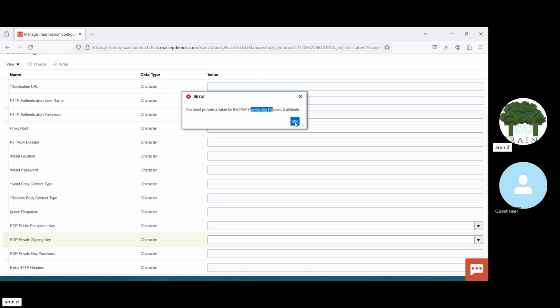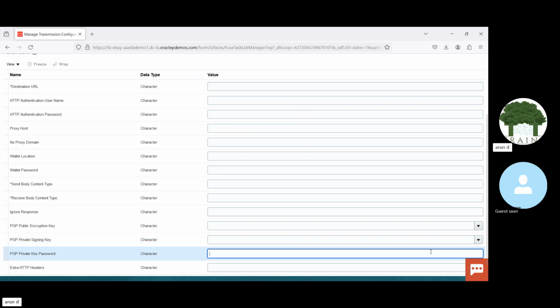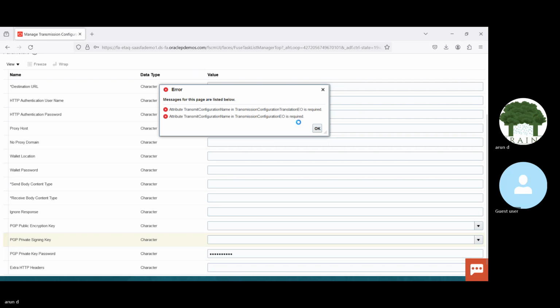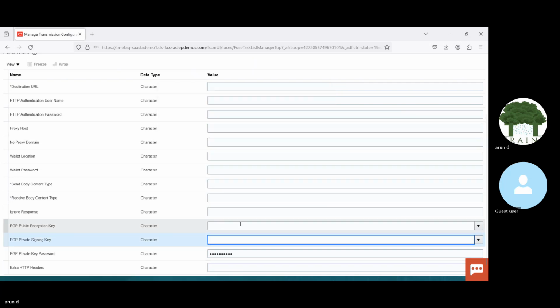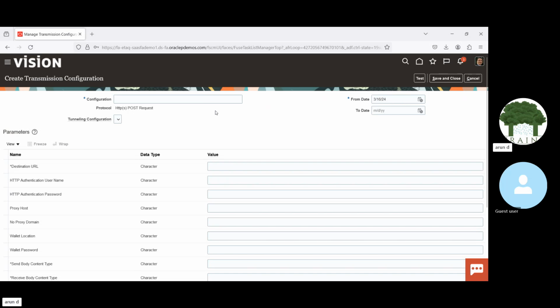Okay, it's asking for the private key password. Maybe this is okay. Probably just give the transmission name.